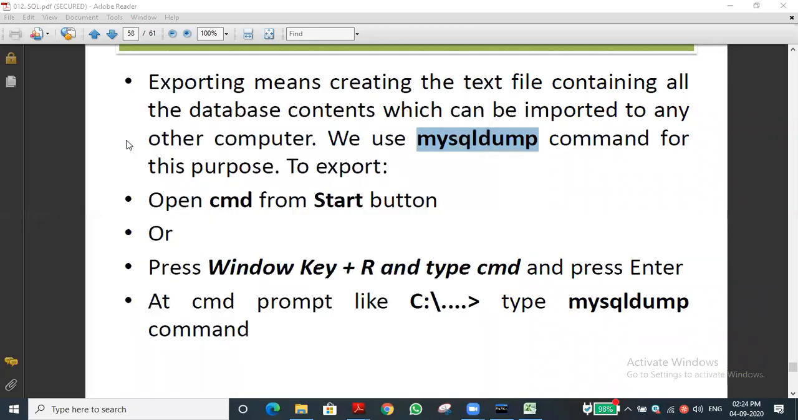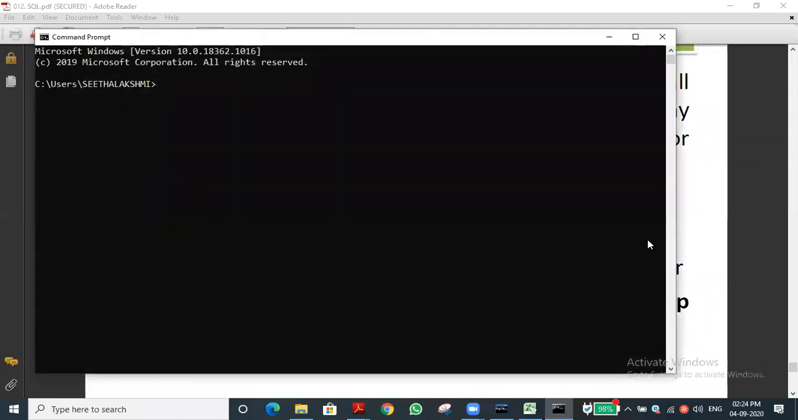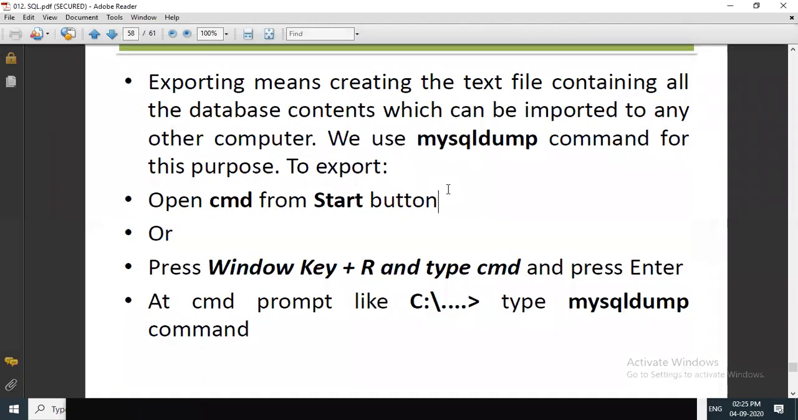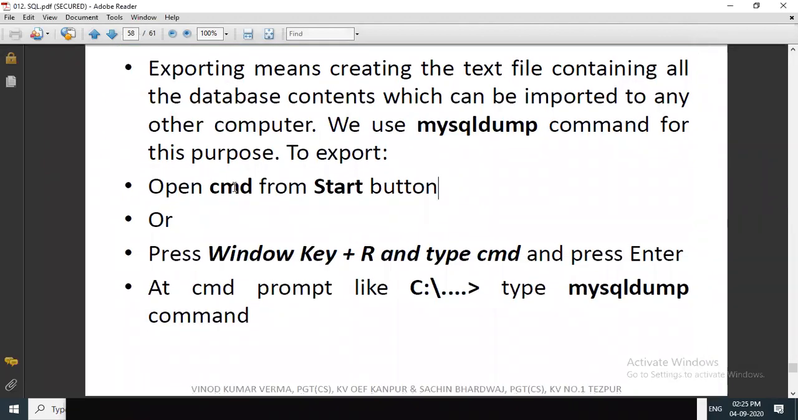Just click yes. Then cd, that is change directory. Type c colon forward slash and cd will be given. You are getting the next line; directly it goes to the next line. Now I will show the slide for your understanding. First, open the command prompt from the start button. Then we need to change to c colon, whatever address the command prompt was in.